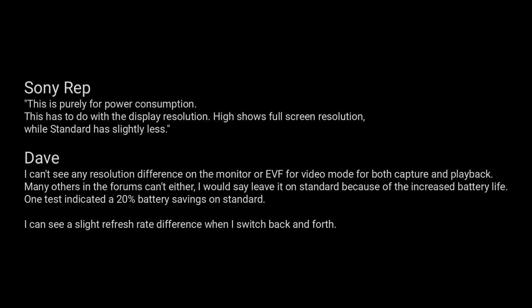Now I have a Sony rep that I've contacted, and he wrote back to me about display quality, and he said it's purely for power consumption. He says it has to do with display resolution. He said that high shows the full screen resolution while standard shows slightly less. Now, my take on this is I can't see any resolution difference on the monitor or the EVF in video mode for both capture and playback. Many others in the forums can't either. I've looked and asked other people and they had problems seeing the difference between the two as well.